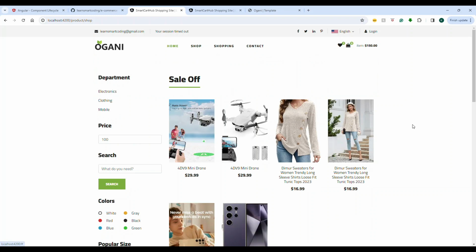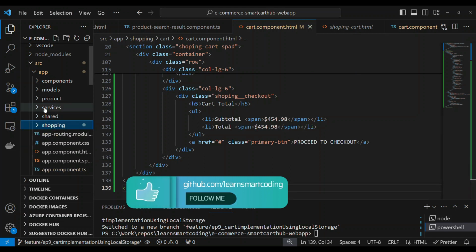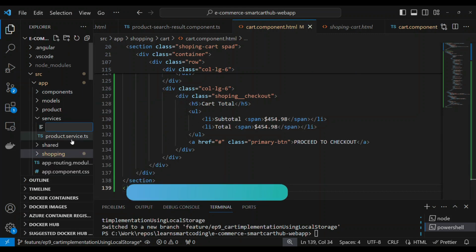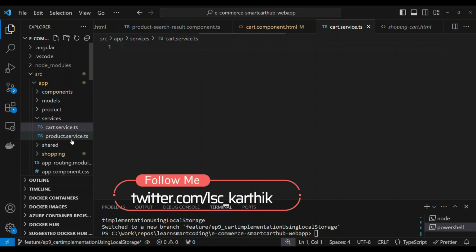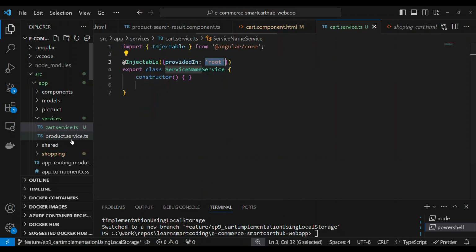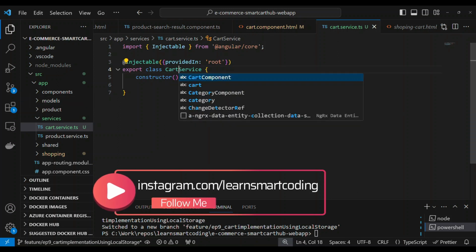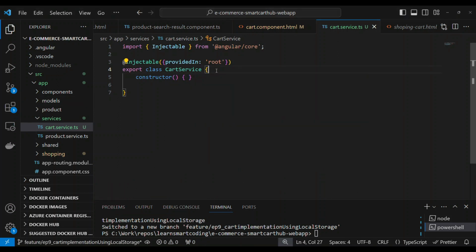Now if you click on this item, it needs to be added and it needs to be served from here. In order to do that, let's add a new service called cart service. Under services, I'm adding cart.service.ts. The a-service snippet will bring up the code required for our service. Like I mentioned a couple of times, it should be injectable and provided in root, and I'm naming this CartService.